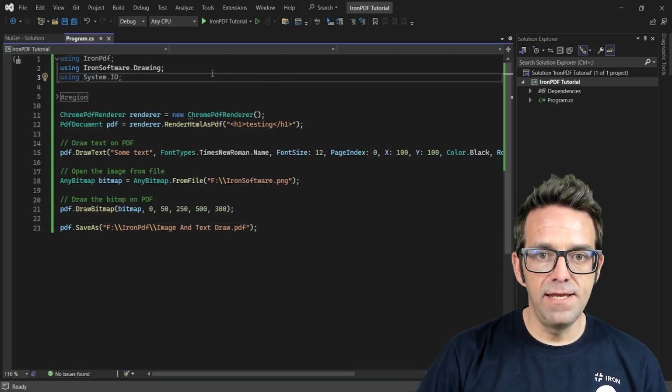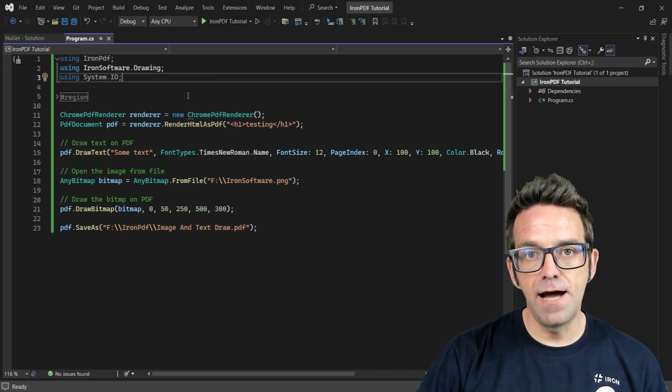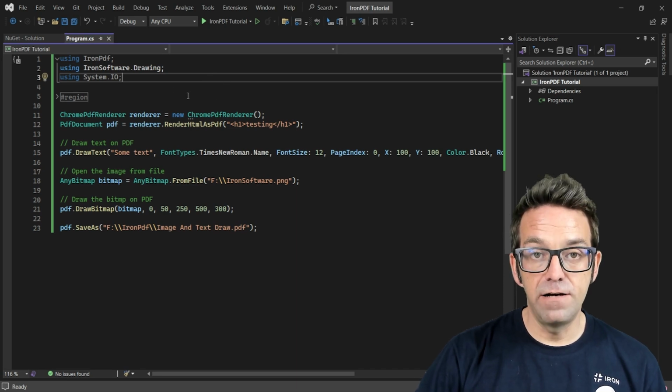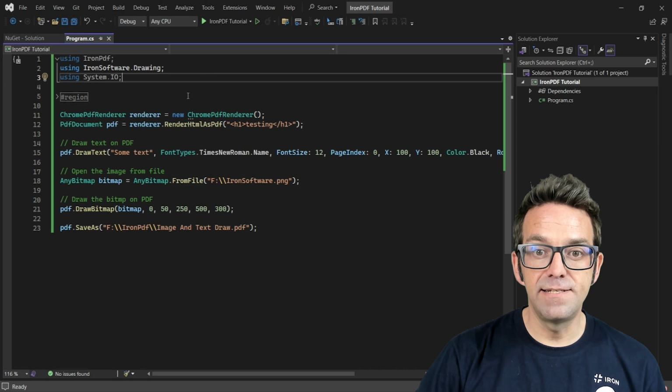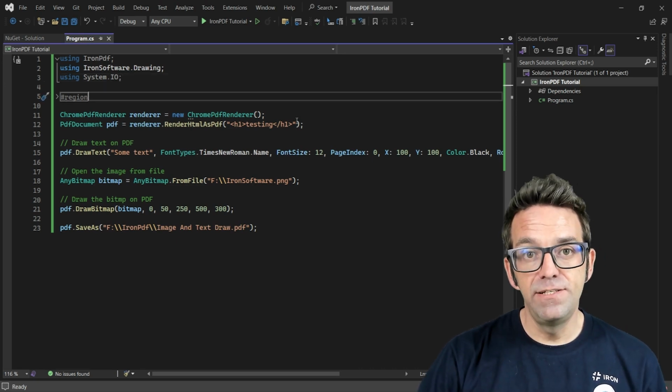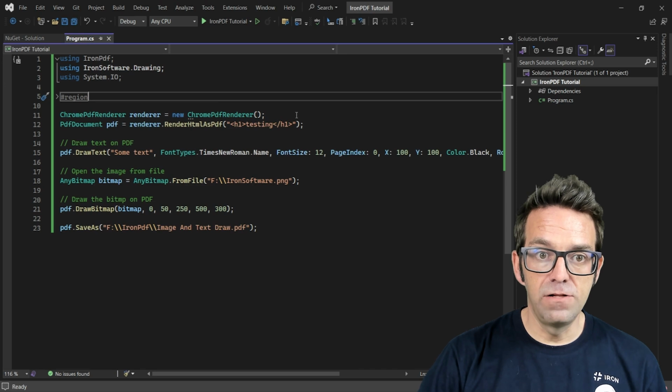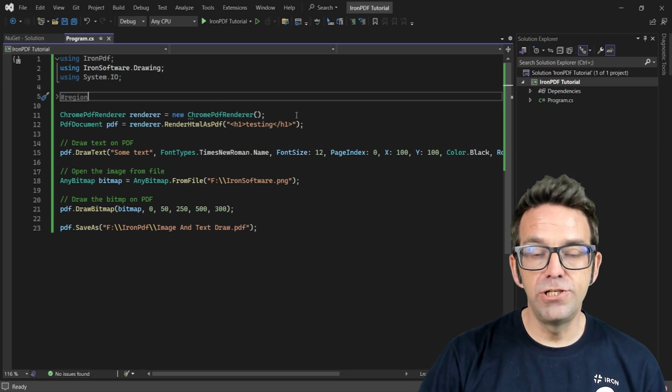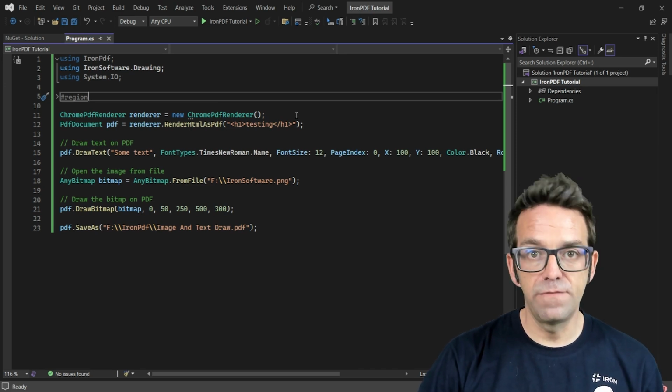First, you'll notice the necessary namespaces included at the top: IronPDF, IronSoftware.Drawing, and System.IO for file operations. Next, we add the license key to use IronPDF. I've enclosed the license key within a region to block it for security reasons for this video.